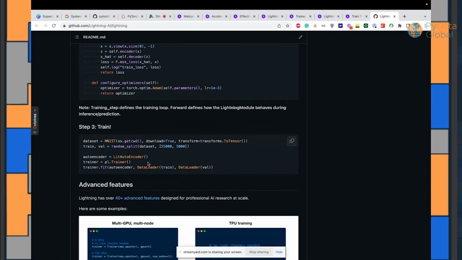You must know, sometimes when you work on deep learning projects, there's a lot of boilerplate involved. So our main philosophy with PyTorch Lightning is that we want to reduce the boilerplate.